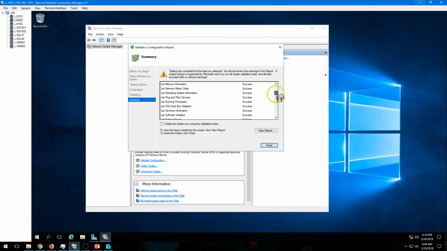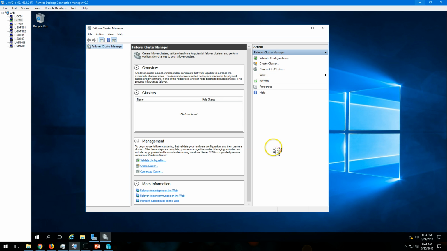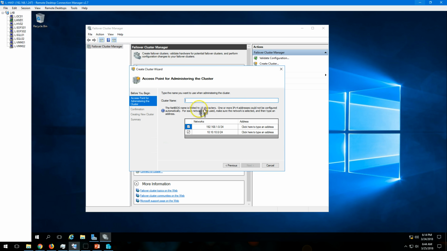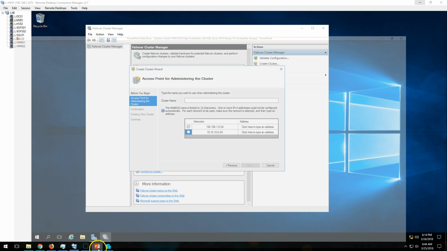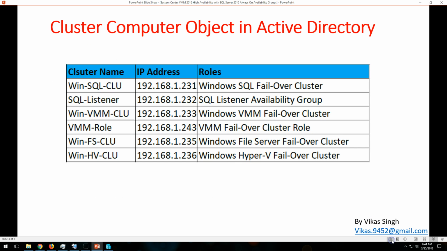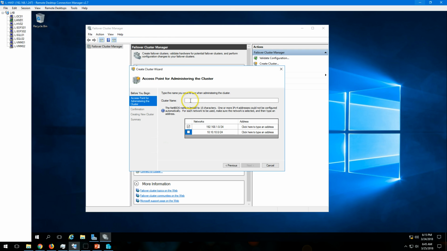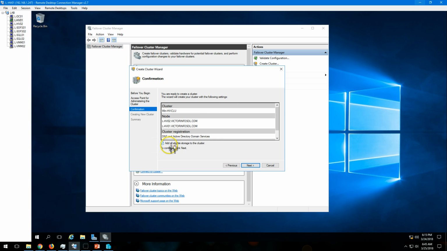Everything looks good here, so if you want you can view the reports. So I'm going to click here to create a cluster. So I'm going to check the name which we have to give here and the IP address. So the name should be win-hv-cluster, and this is 236, so I'm going to put here HV-CLU and 236. Click next and add all eligible storage, so click next.